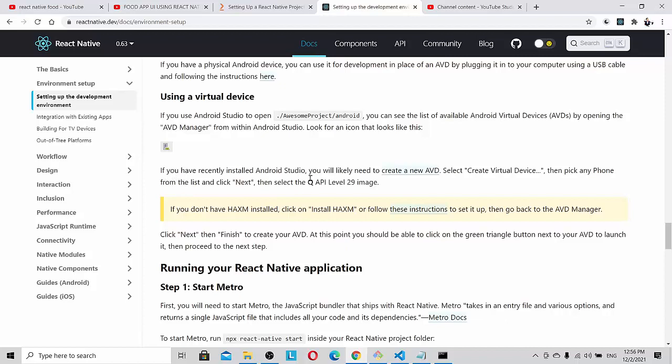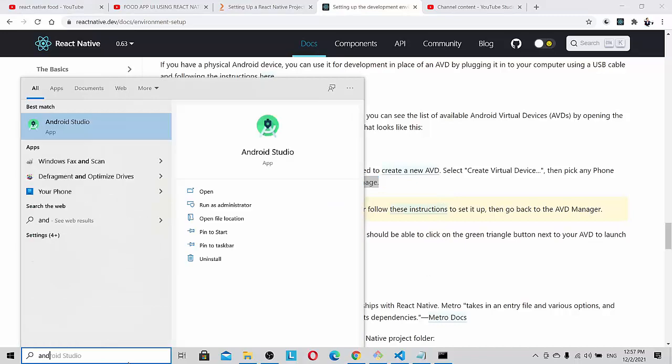So if you have currently installed Android Studio, yes, that is what we have done here. Then pick the phone and then select the Q API level 2 image. Remember that? Yes, I missed out this. Maybe this only will work. So let's try that. Let's try that. Okay. So let's put the Android Studio in place.